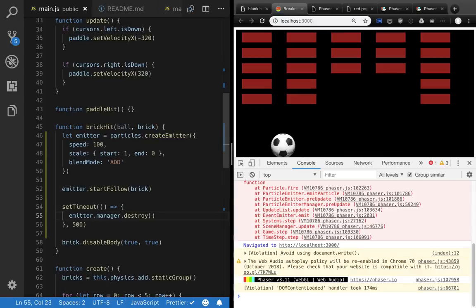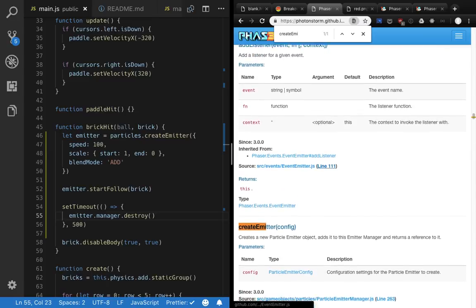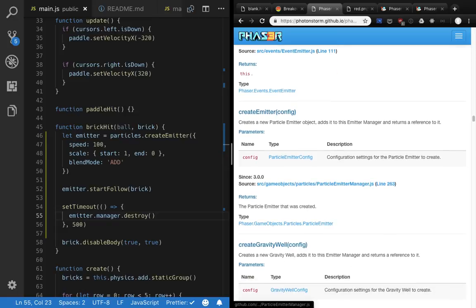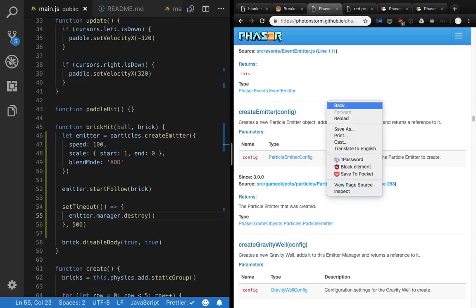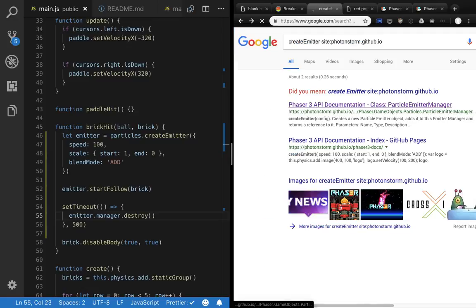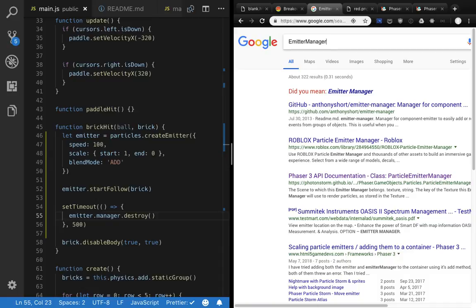I think we have to deal with it via this manager. So there's a destroy here. So here's create emitter. It creates a new particle emitter object, adds it to the emitter manager, and returns a reference to it. So how do we tell it... emitter manager, Phaser?